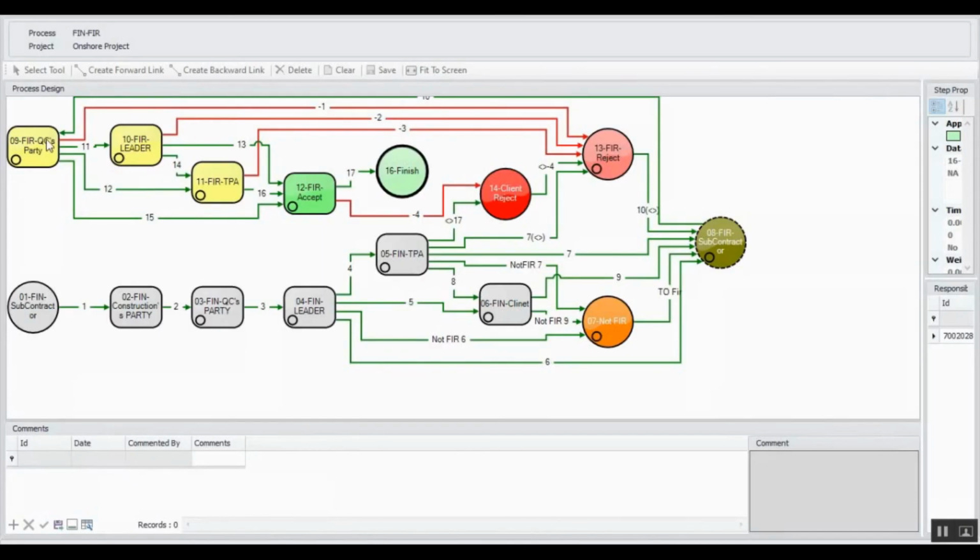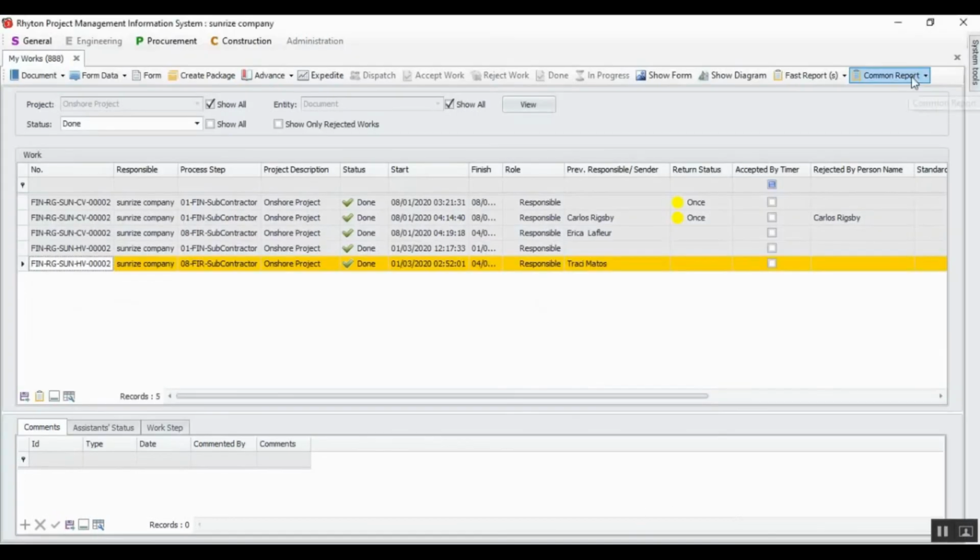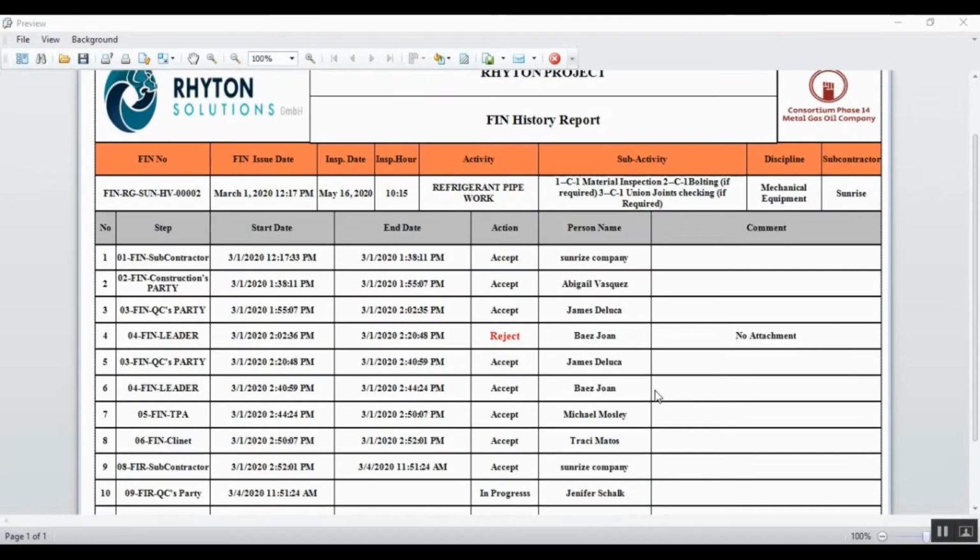Okay, the next step is FIRQC's party. And as you can see, at this point, we may have more than one outcome. The system will automatically detect the correct one based on the entered data, subactivities, and the rest of the criteria. For example, it could go through line 11 or 12 or 15. So the system will decide. Now let's check the report. The next recipient.